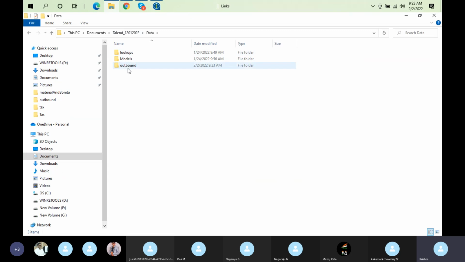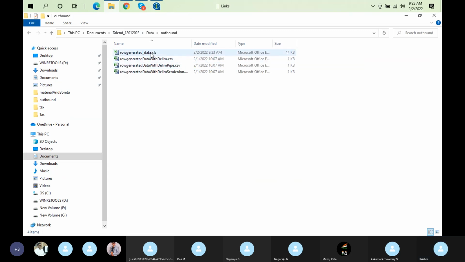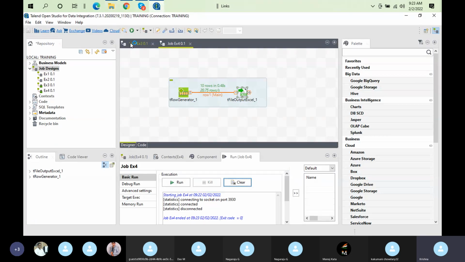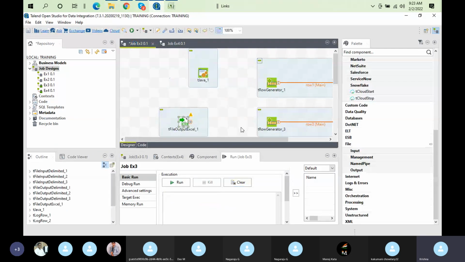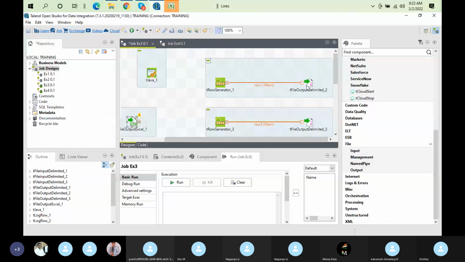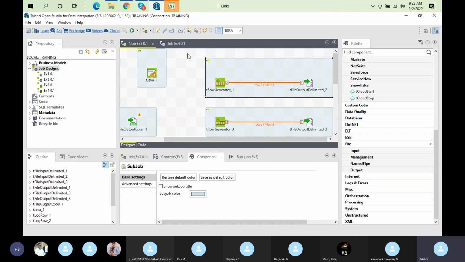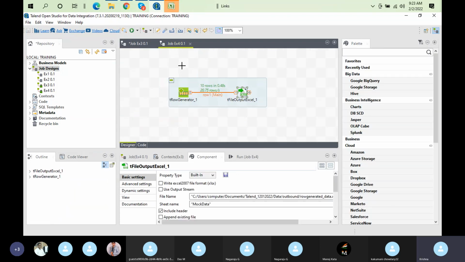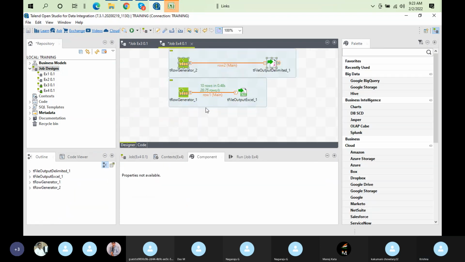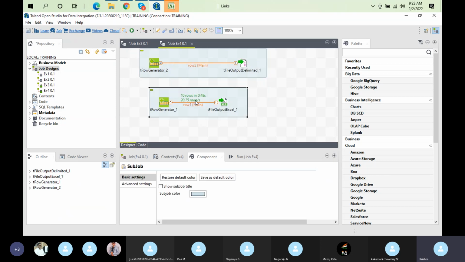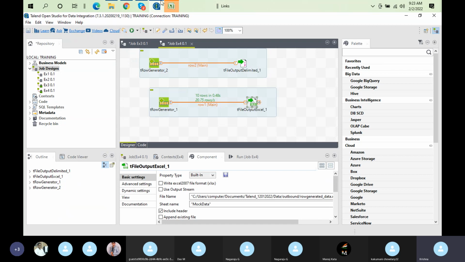Let me open. So now I'm again copying this flow. The first flow is writing onto the delimited file, so the delimiter can be anything. And the second one is we are writing data onto the Excel.